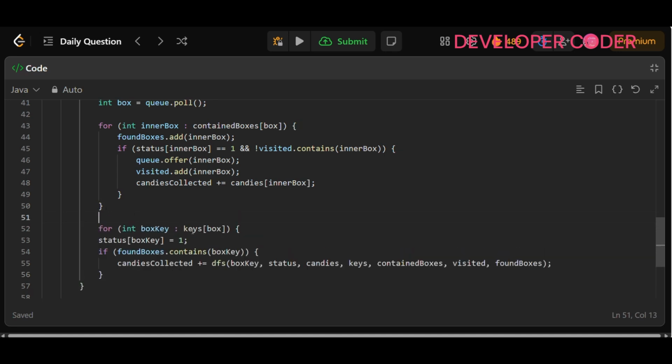Okay, so here for int box key in keys of box, and here status of box key just set it to 1. Okay, that simply means we have to mark it as openable, and if found boxes dot contains box key, and here just check one more check that if we haven't visited that. Okay, so here you can say and not visited dot contains, here you have to just pass the box key. All right, and same thing. Okay, so this is done.